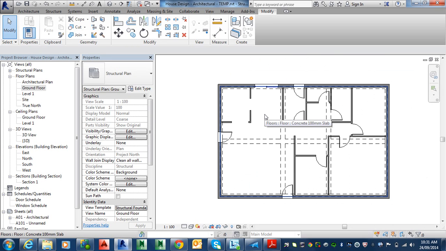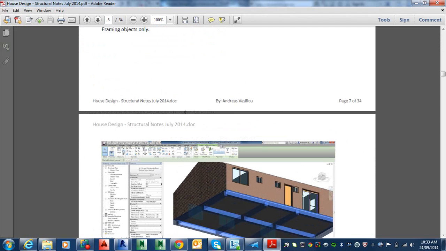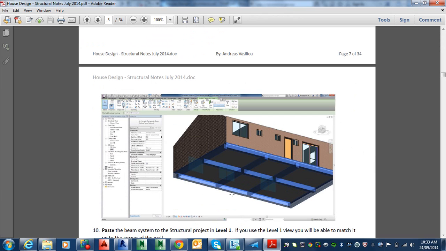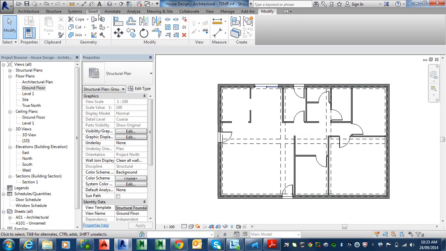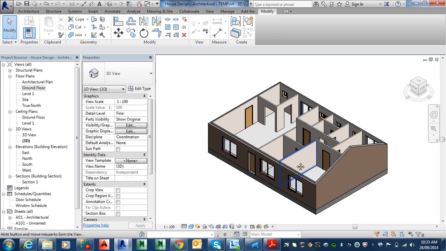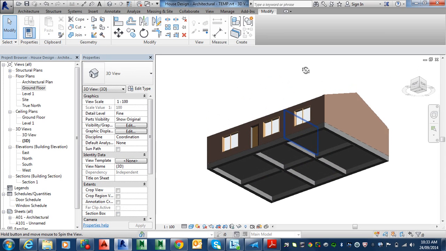All right, so what else do we need to do? We will now copy the footings across from the temporary architectural drawing to the structural project. All right, so it sort of explains how to do that as well. So what we're going to do is copy the beams and the slab from the 3D and place it in the structural. So let's do that. So let's go to 3D. Just so we can see what's going on here, we'll just twist it like that.